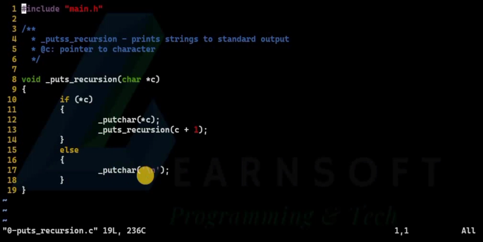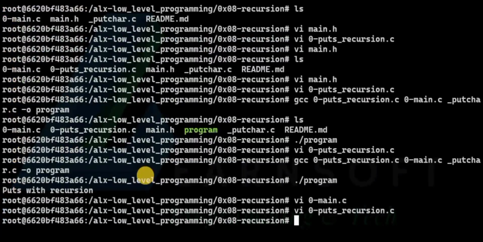So that's it on printing strings with recursion.